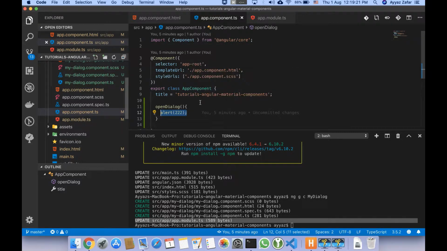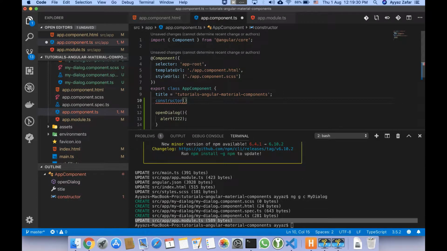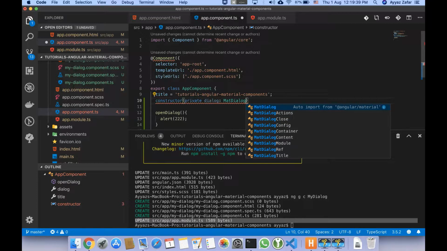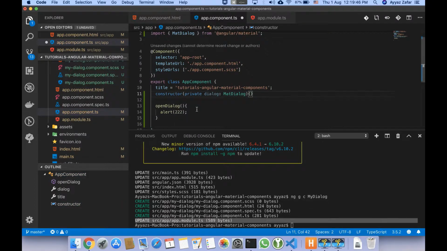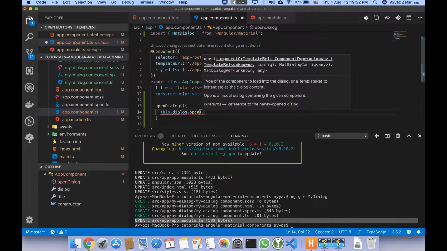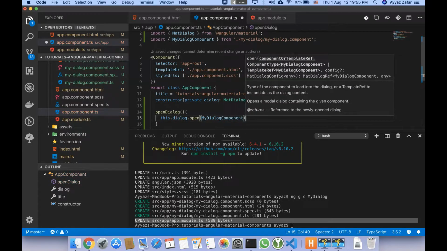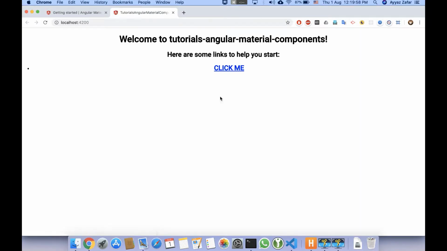So before using it, you have to inject the service of Angular Dialog, Material Dialog. Now you can use it like this. This dialog open and my dialog. That's it. Okay, something is wrong. Very wrong.